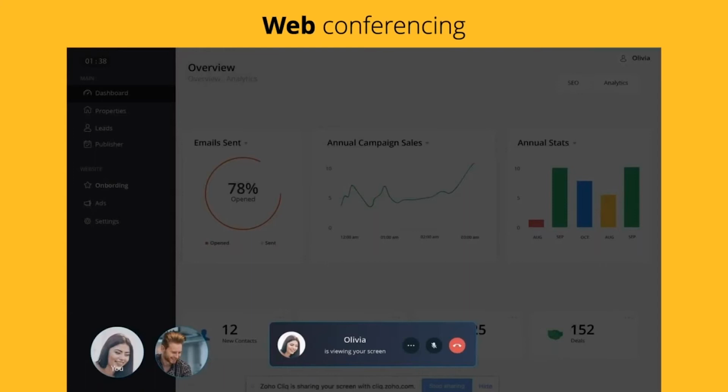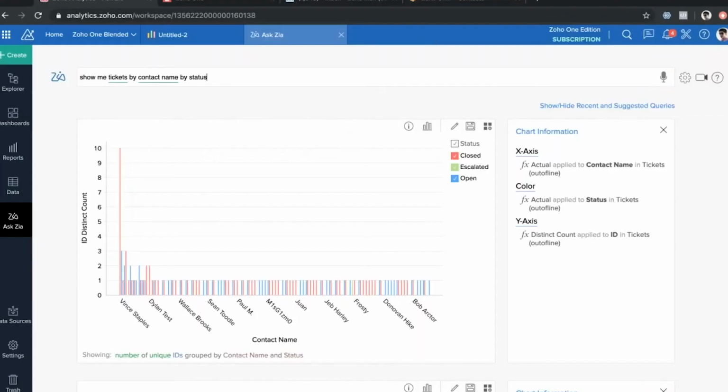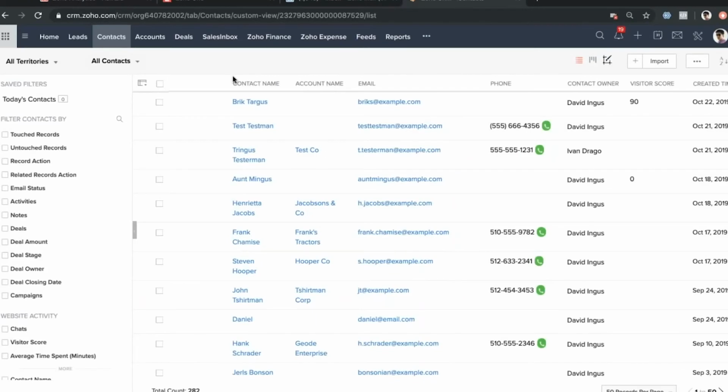And I want to show you a little bit of what this looks like. So here I am back in my application zone, right? I'm in the browser. I was previously in Analytics. I'm going to click over to the Zoho CRM tab. I'm now in Zoho CRM. Perhaps you've noticed this little bar down here.